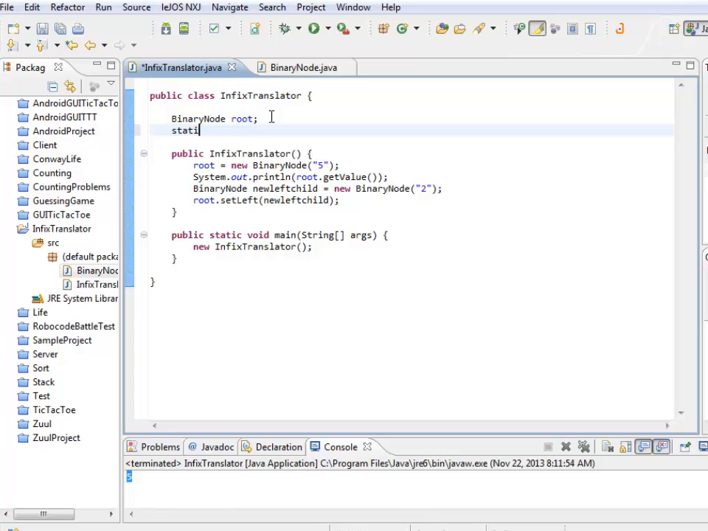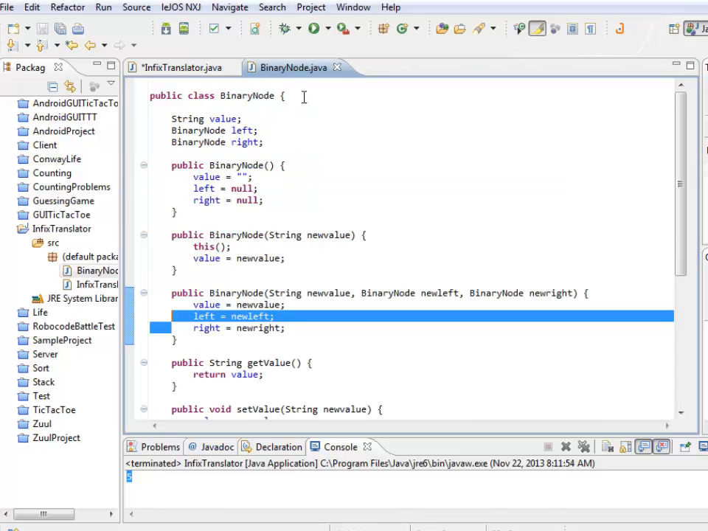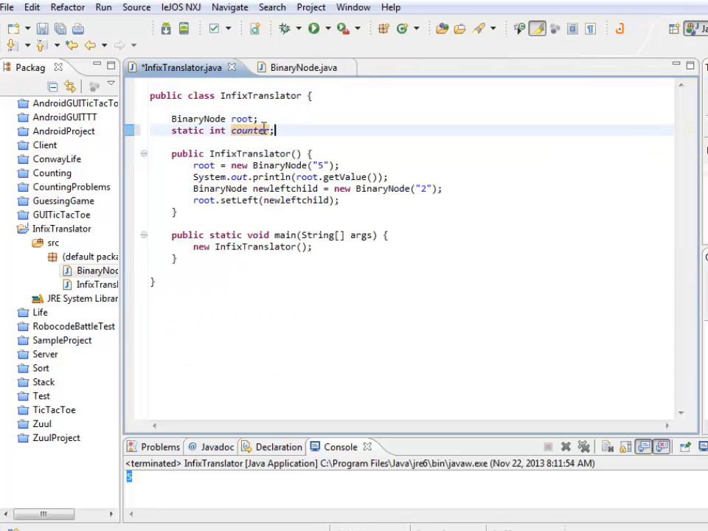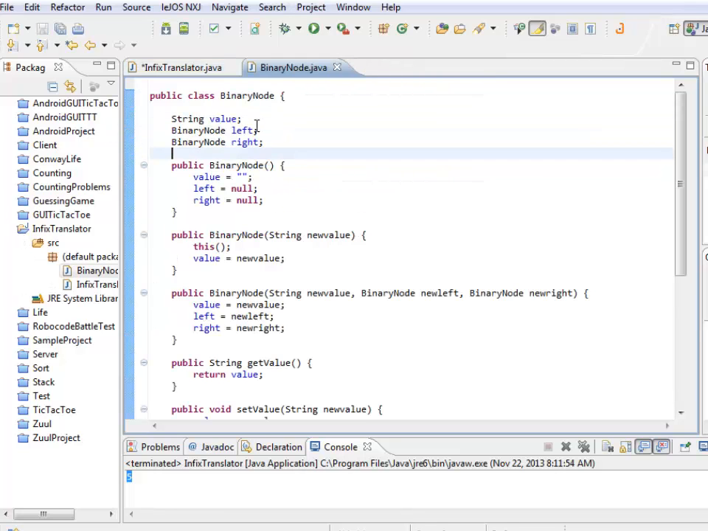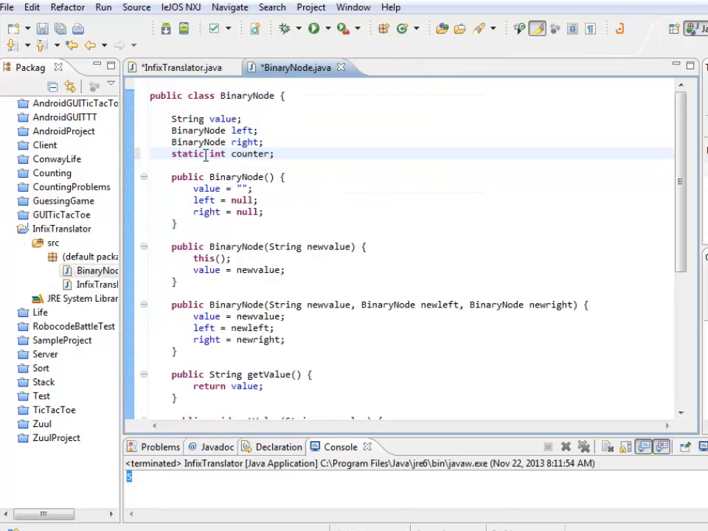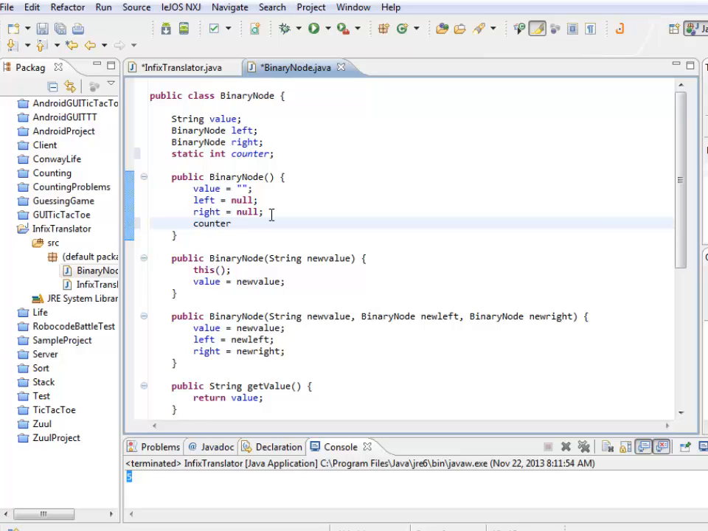a static int counter, if I have one of these, no matter how many objects I have, they're all referring to exactly the same counter. So if I add one to, well, maybe it'll make more sense over here. Let's move it over to my binary node. So let's say that I have a static int counter over here. And every time that I create a new binary node, I'll add one to counter.